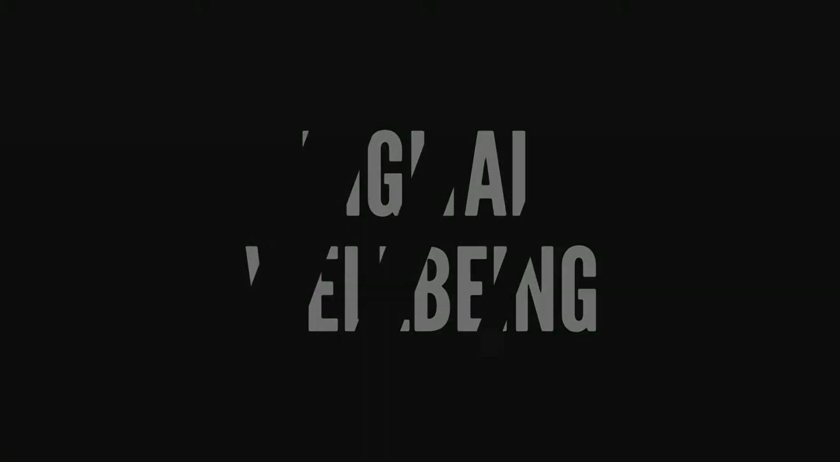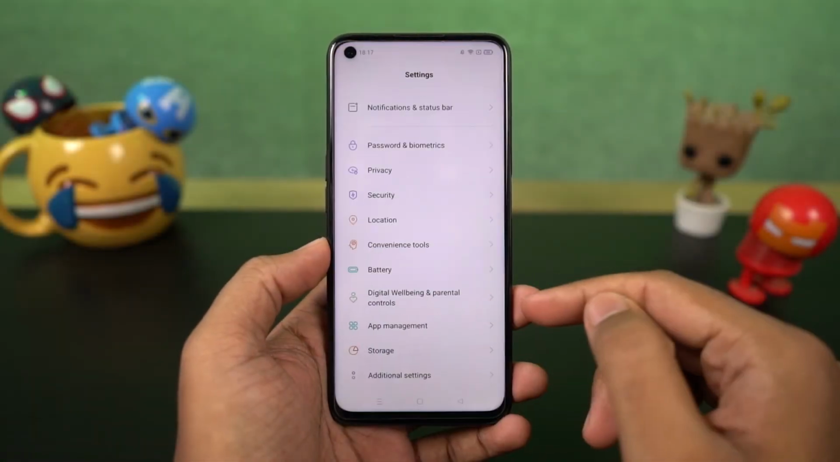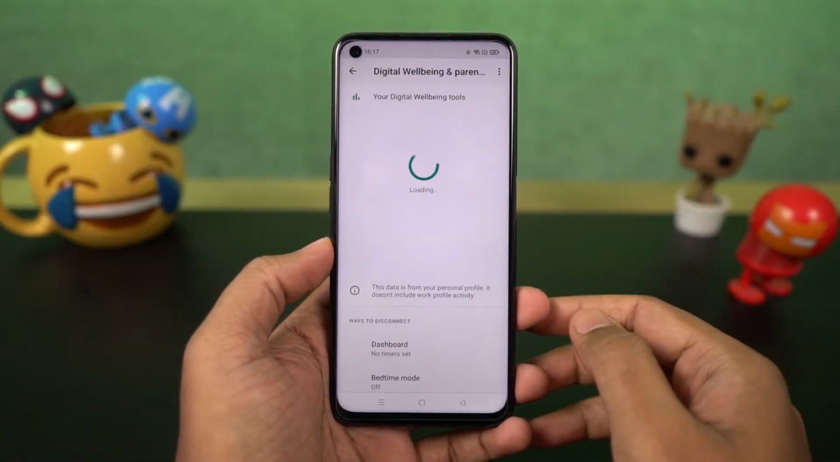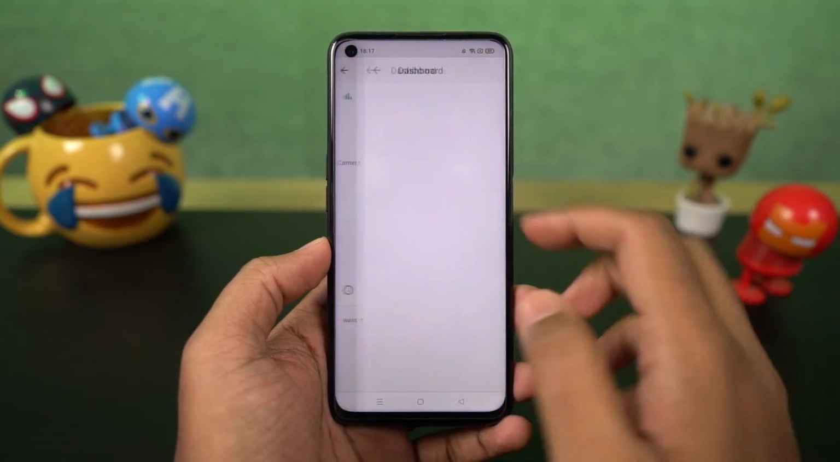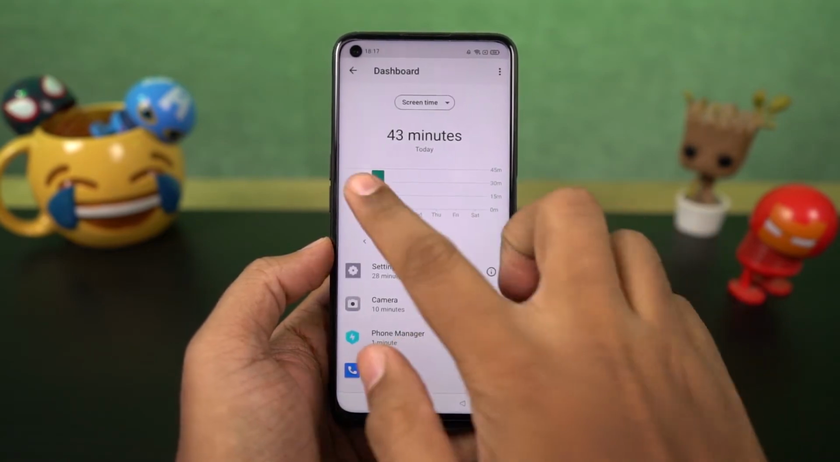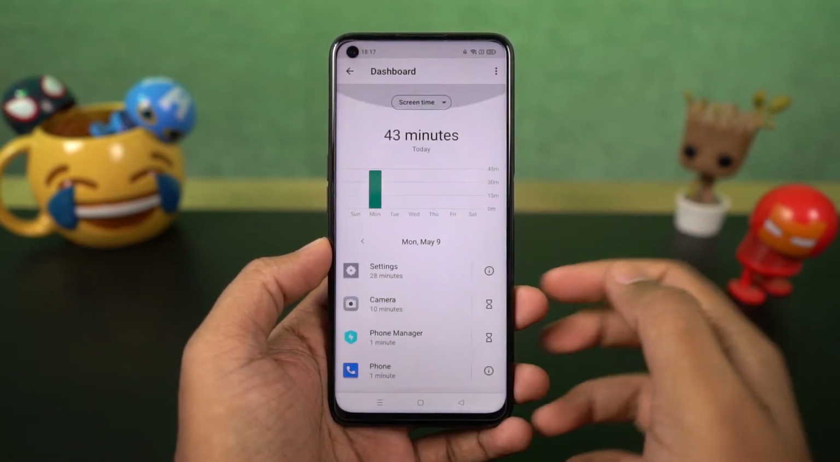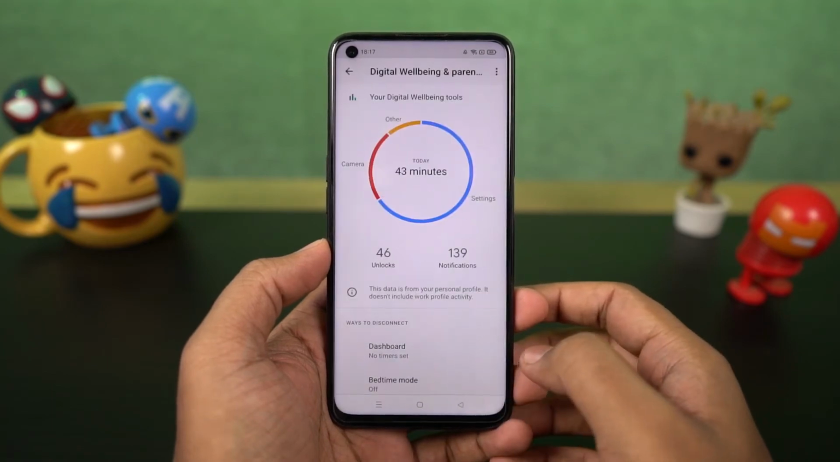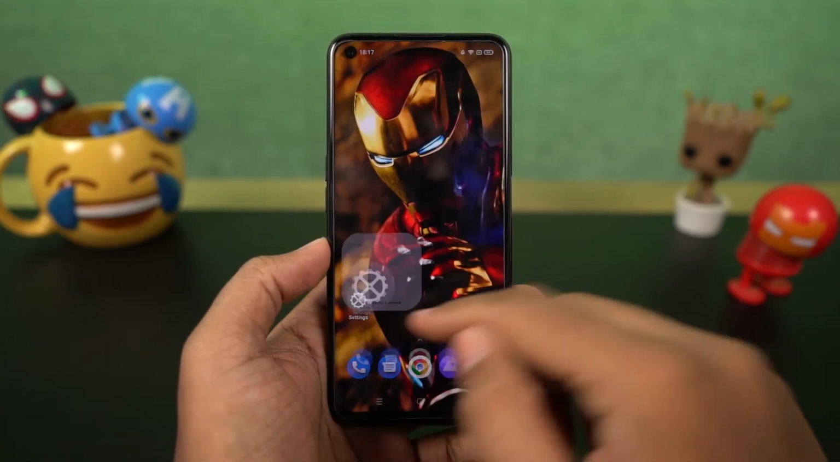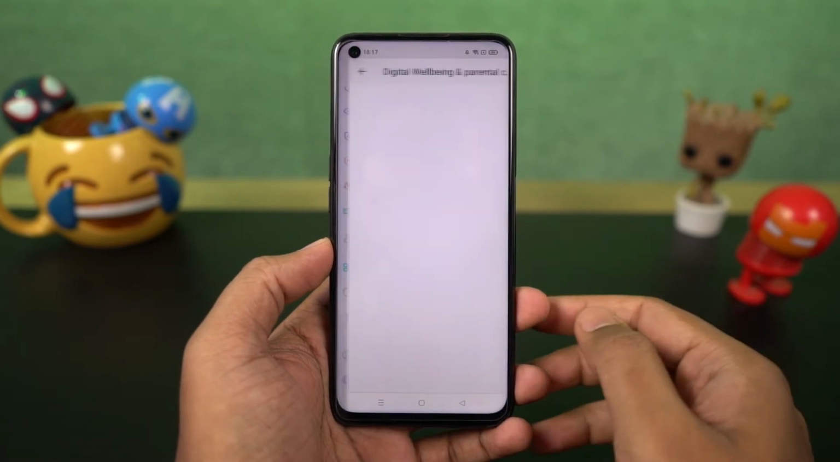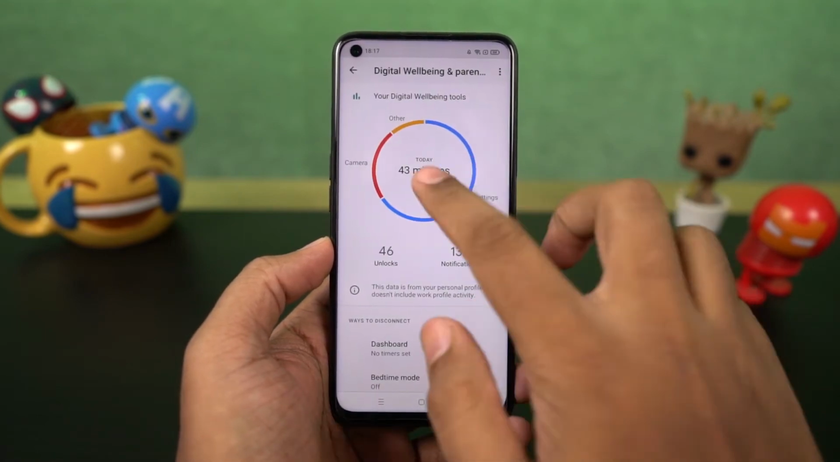Next, I'm going to show you digital well-being. Now this is a feature from Google and you can find it in settings. This feature analyzes your phone's usage and gives you a complete report. It shows you how many times you've unlocked your phone, how many notifications you've got, how much time you're using your phone, and which apps you're using the most. So with all this information, you can know your usage and you can also limit your usage using this feature, which is a pretty cool thing.